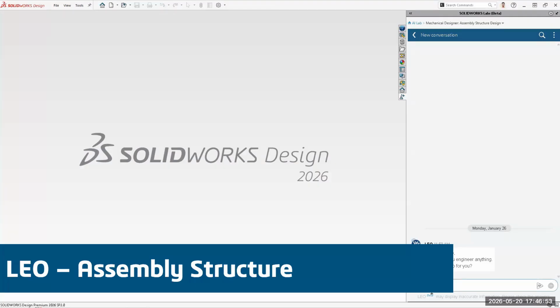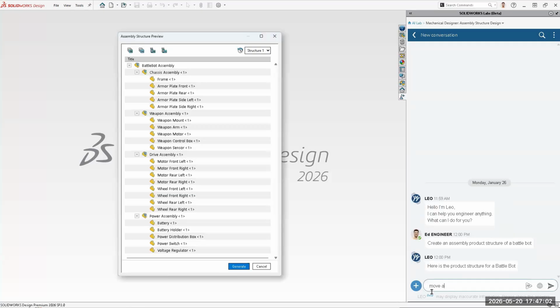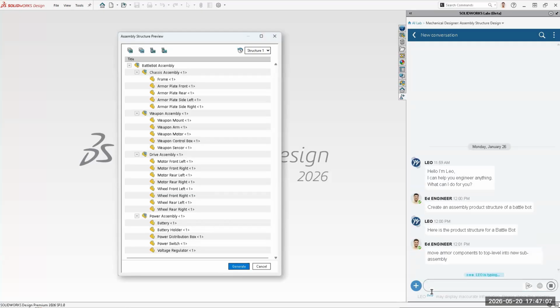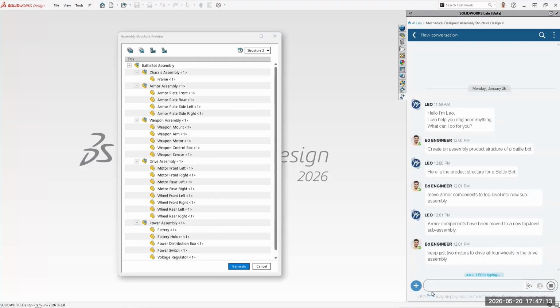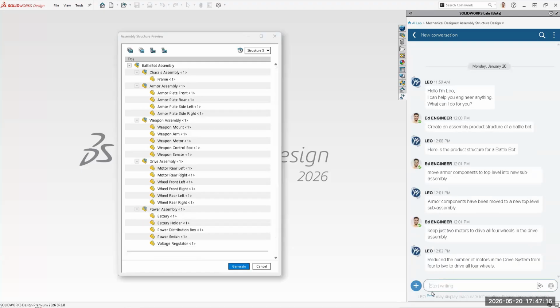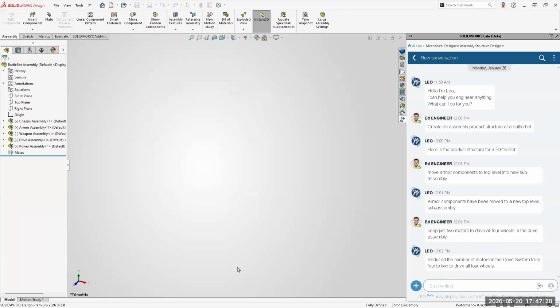So you can sit here and say, hey, Leo, I want a structure for, in this case, a battle bot. So it's going to go ahead and say, here's a structure for you with a bunch of sub-assemblies. And then you can start to tweak it. You can say, I want the cover at the top level assembly, and it's going to reorder things. And then you can say, this has 4 motors, I only need 2, so it'll take those out. Then you hit go, and it's going to create empty parts and assemblies in a folder structure for you to grab at. And of course, you're doing the design. Leo did not do that design work for you.